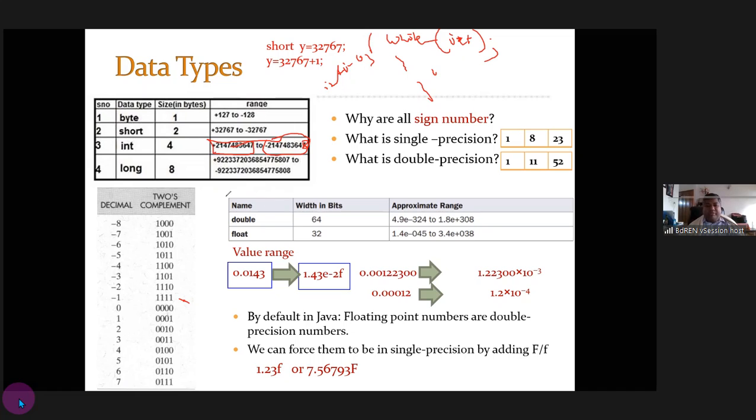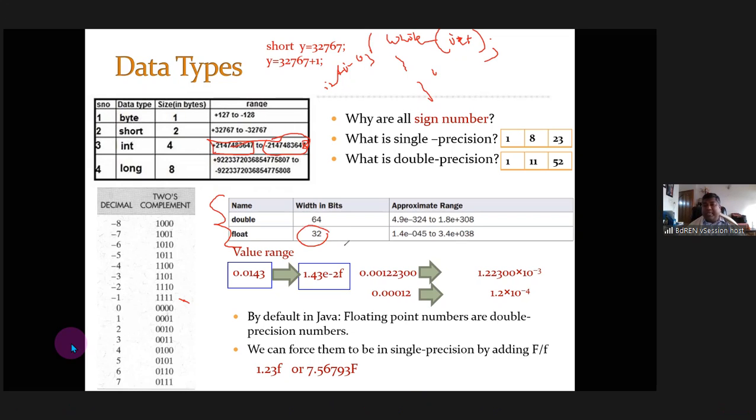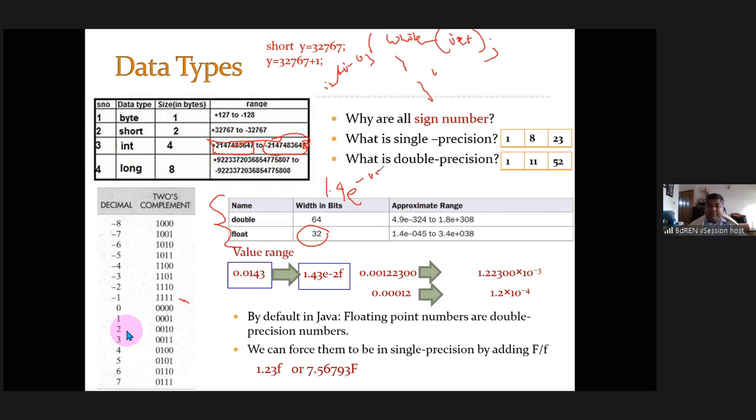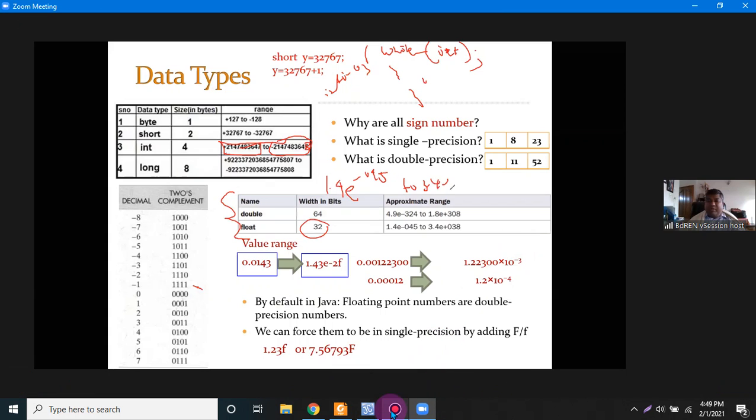Now we are coming to the floating point values. The range of the floating point is 32 bits size. In Java, they are taking 32-bit size. So floating point has the range from 1.4 e to the power minus 45 to 3.4 e to the power 38.